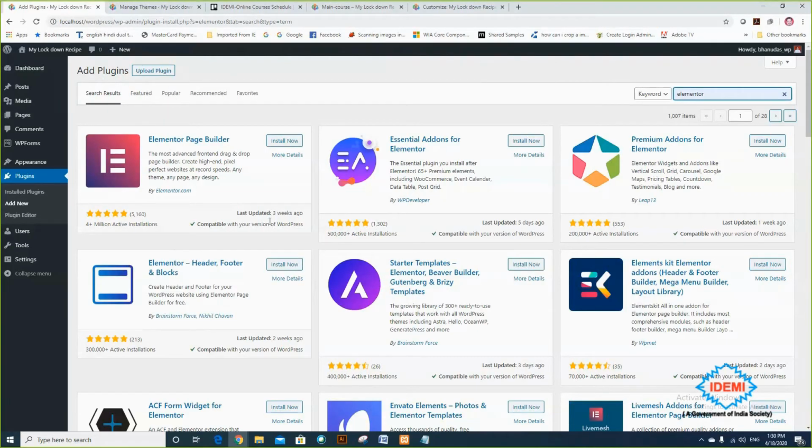Okay, so I need the Elementor page builder Pro version because Google Maps is not available there. I have to check that. But before that, I have to install my plugin, the Elementor page builder plugin. It's freely available, but the Pro version is a paid version. So I will show you how to do that. Okay, so I'm clicking on install now.